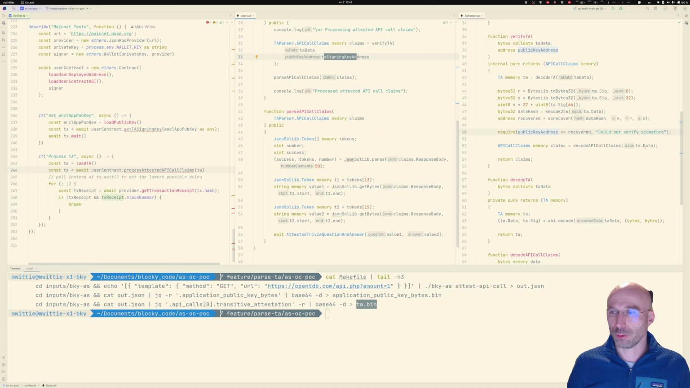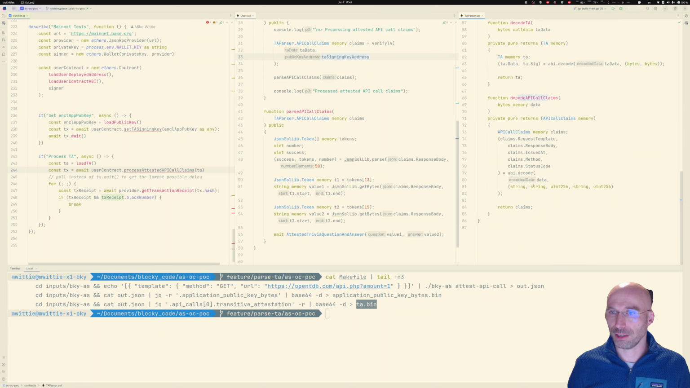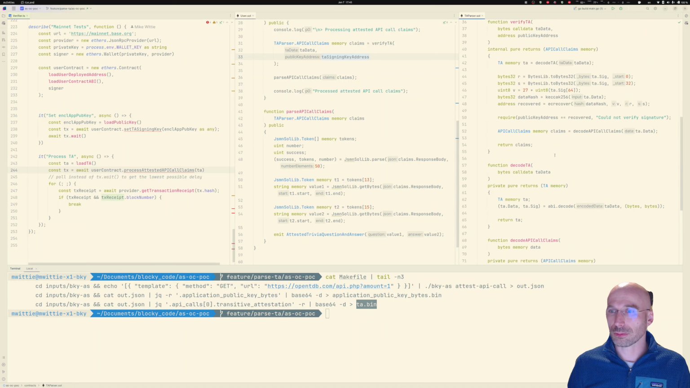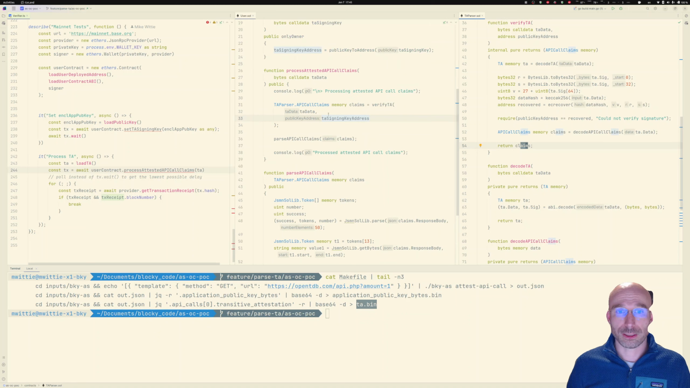After that, we are actually decoding the data that came in a transitive attestation. Again, that's a decode function which we have here. We decode these different fields, and at the end of that, the user gets claims which are then returned to their smart contract here for processing.